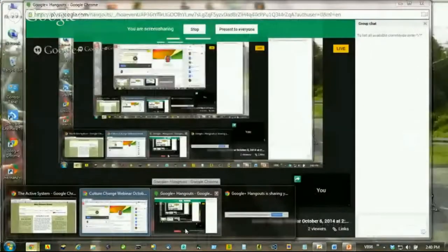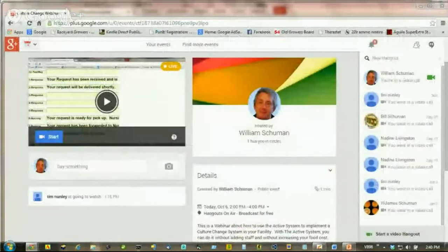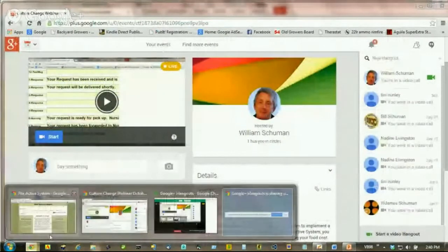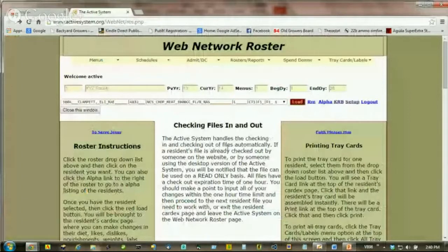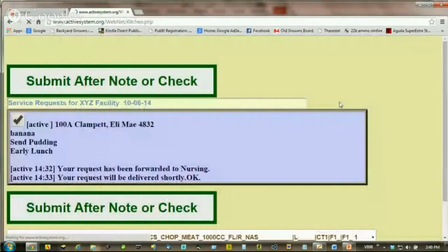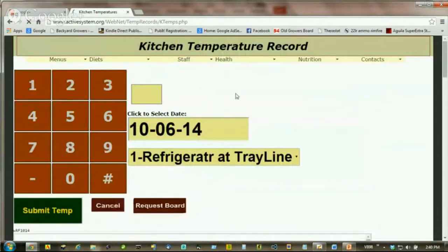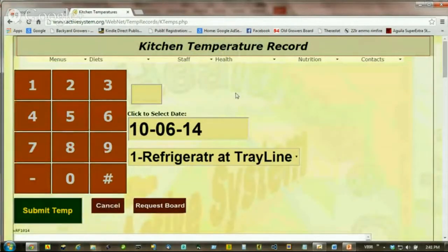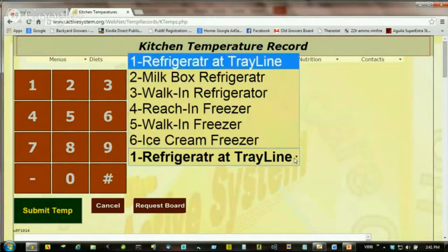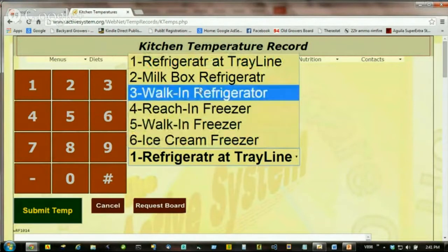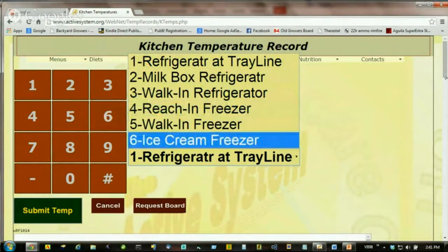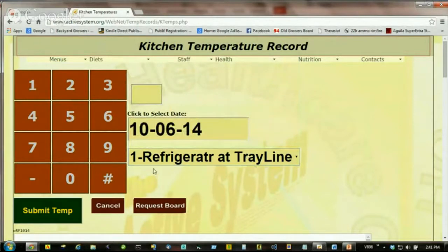Okay, we're going to go back, and we're going to go back to the kitchen request board. And you'll notice some of these buttons along the top. Okay, if you click the first one, this refrigerator freezer, you have a way that you can input the temperatures for your refrigerator and freezer. And these are your different refrigerators throughout your operation, walk-in refrigerator. You will have control over the names of all these different things.